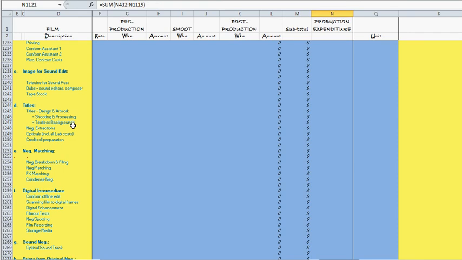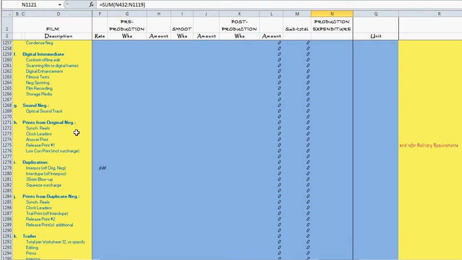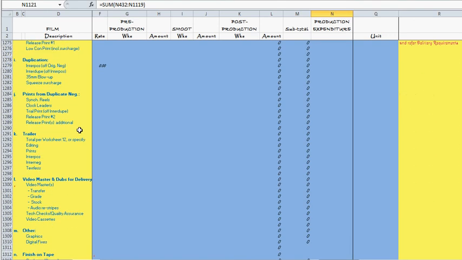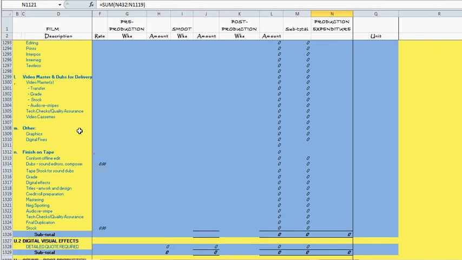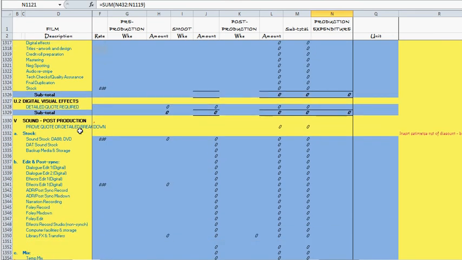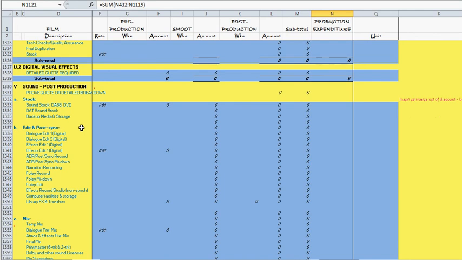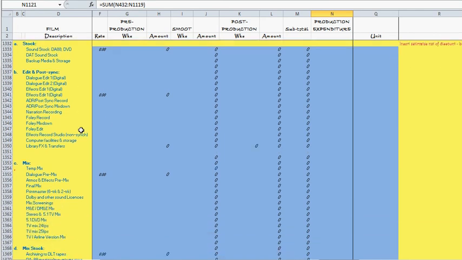to make it fit into the perfect film itself, and negative matching, your titles, digital intermediate to the sound, whatever the prints are, the duplications, making of the trailer, the video master, the duplications, the tape finish, whatever the grade is going to be, the dubs, the digital visual effects, the sound post-production, stock edit and post-sync edit.